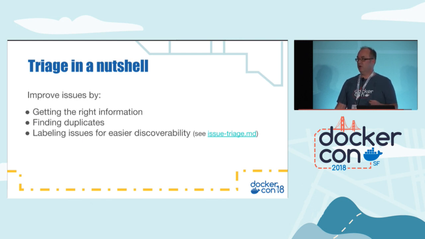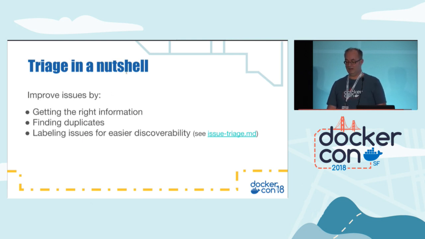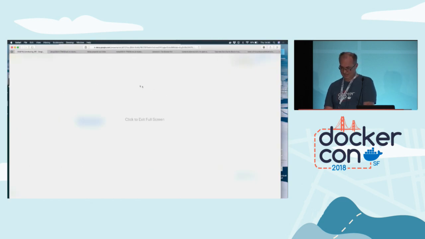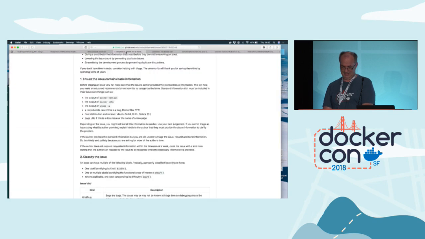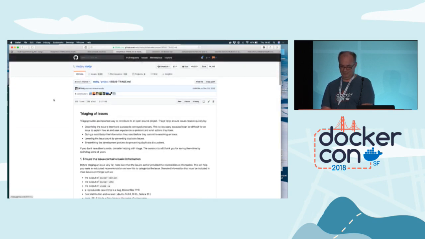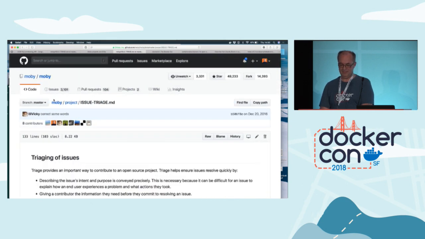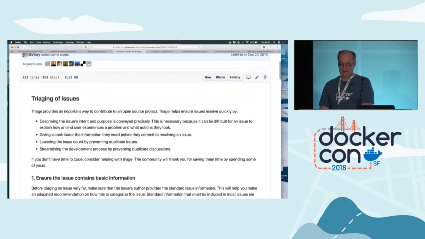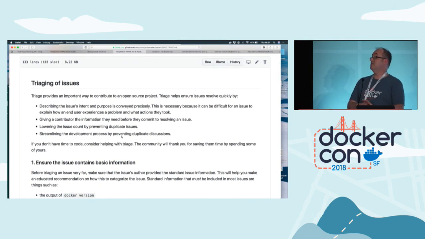To make this a bit more organized, at the Moby project, we work with a labeling system. So on GitHub, you can add labels to issues and pull requests. And we defined a set of labels that we're using to categorize issues. Okay, that doesn't work. There we go. To categorize the issues and to make sure in what state an issue is or what type of issue it is.